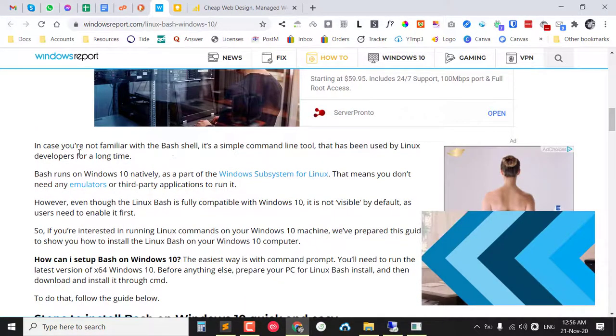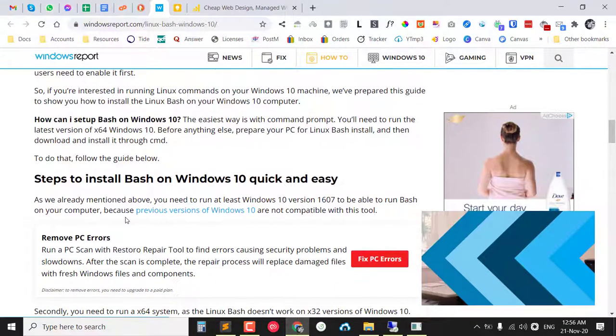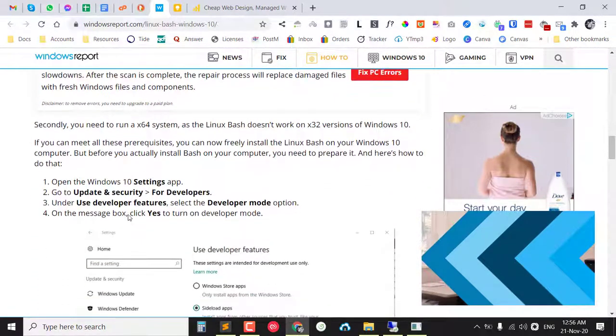In case you're not familiar, Bash runs on Windows 10 natively as part of the Windows Subsystem for Linux. That means you don't need any emulators or whatsoever. So let's go ahead and start.